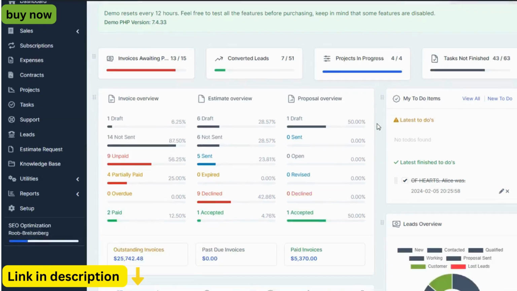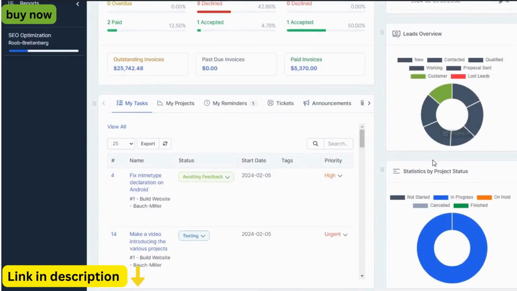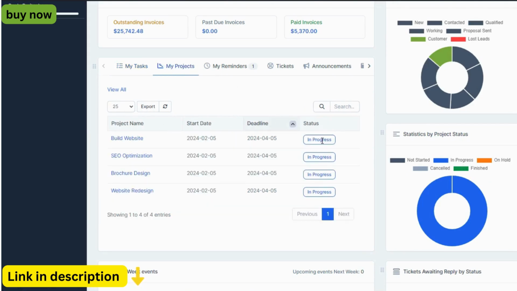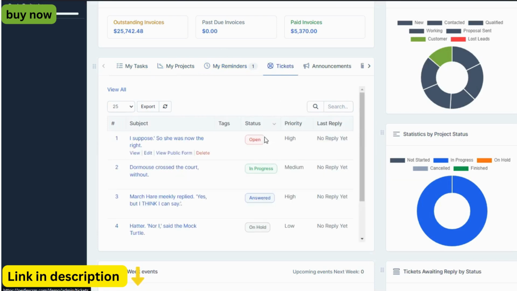In today's fast-paced business landscape, managing relationships, projects, and tasks efficiently is the key to success. Introducing Perfex, the powerful open-source CRM that revolutionizes the way you handle customer relationships and streamline your business processes. Welcome to Perfex, where innovation meets simplicity.